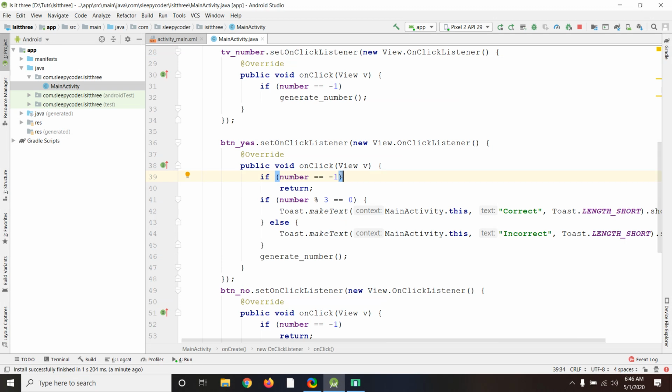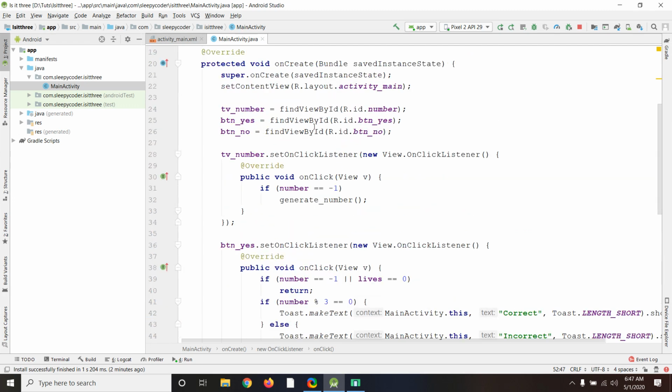And let's add another check for lives equals 0. So when the lives are 0 or the number is -1, the buttons shouldn't work. Okay, and let's add it over here as well. Or lives is equals 0.